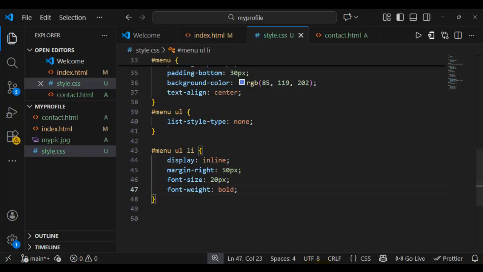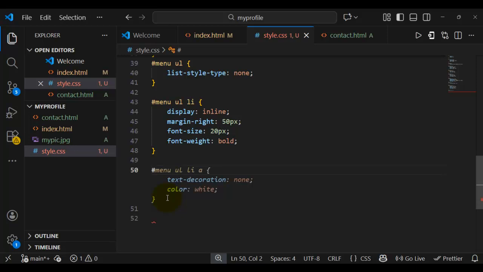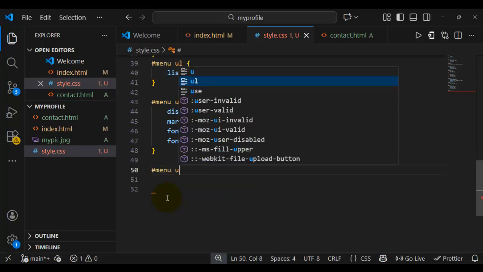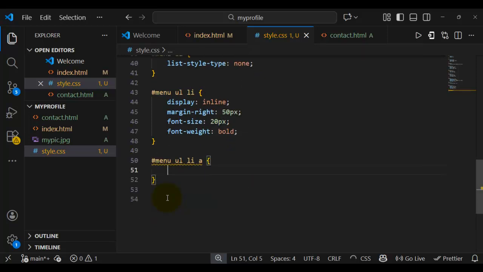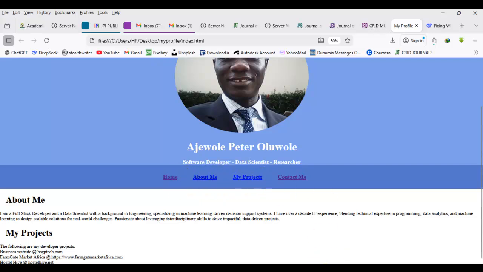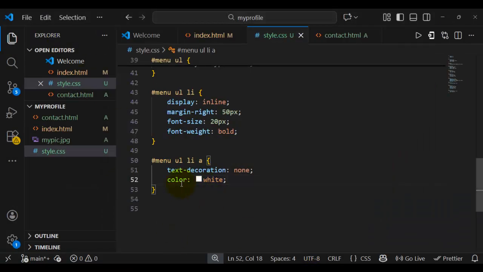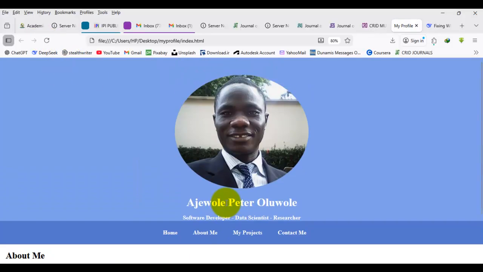Because they already anchor tag. The anchor tag will not allow the color to work until you do something like this. You say hash menu UL LI anchor. You start the anchor under it. Text decoration none, then color white. Text decoration is that all this underlining, remove it. So then color will be white. So that is that.